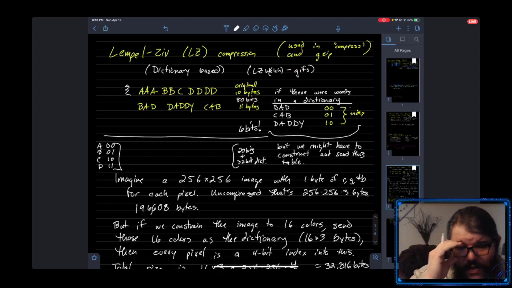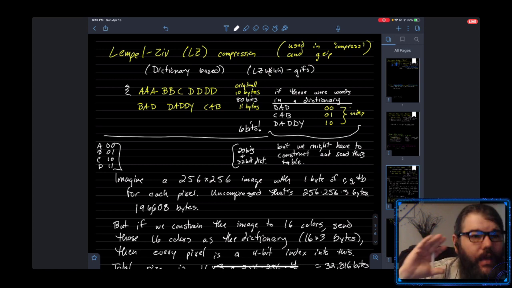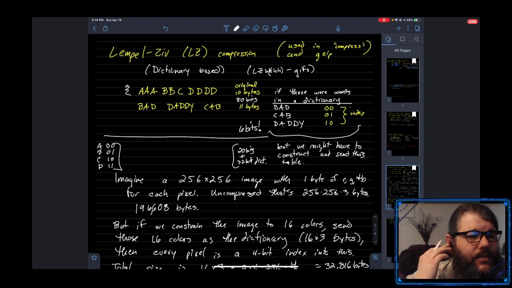Our next one is LZ compression. LZ compression turns out to be so huge that it shows up everywhere. It's used in the compress command in Unix and in gzip, the GNU zip utility. It is a dictionary-based method. You can see this in GIFs, some early GIFs or GIFs, whichever you like. Basically, the idea is we can send a dictionary of symbols and then index into that dictionary of symbols.